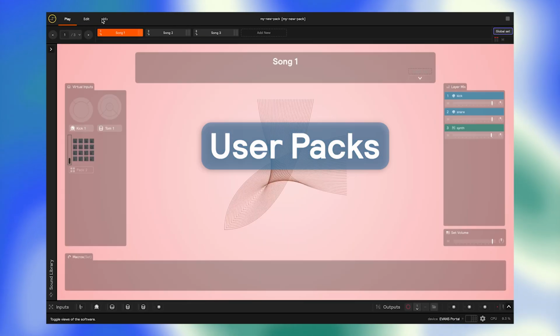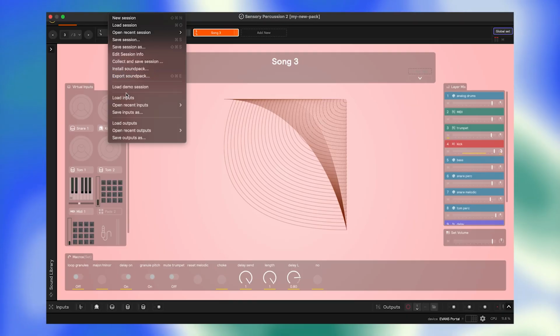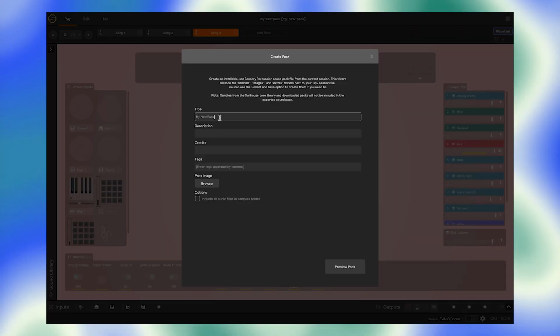With the new User Packs feature, you can quickly turn your custom-built sets into an easily shareable sound pack. Add your own pack image, description, and tags, and then share your experiments with your friends for them to check out.